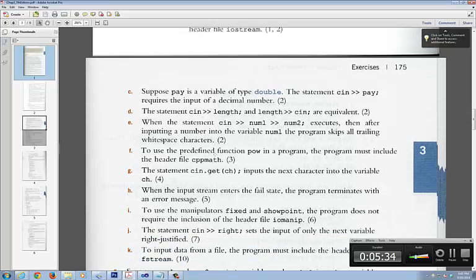Look at letter D. The statement cin, length, and length, cin is equivalent. That's wrong. You can't do that. These two statements do not have the same meaning. As a matter of fact, this length reading in cin is wrong. Okay, so D is false.